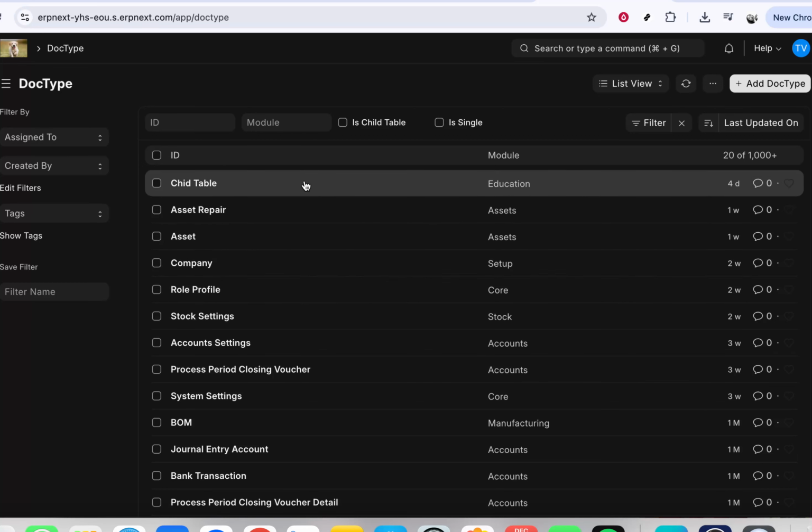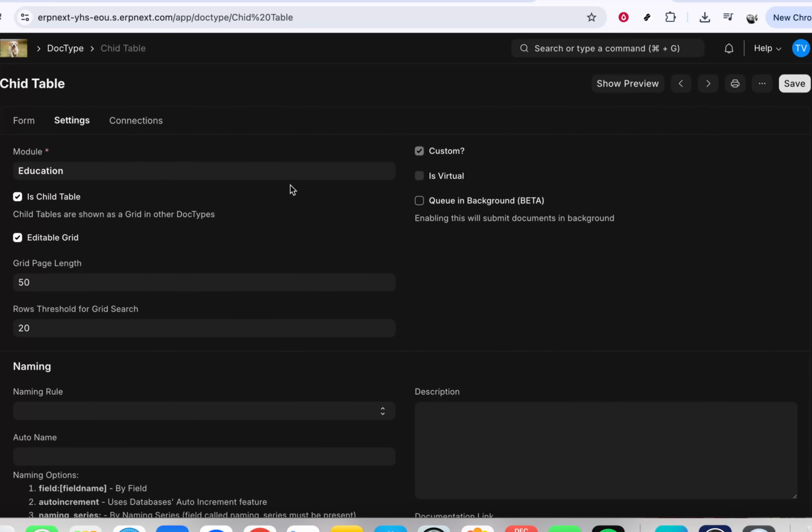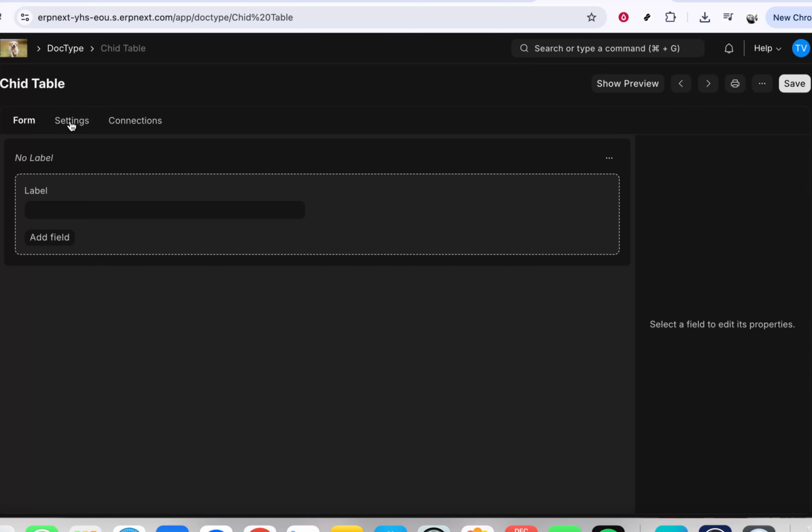On the Doc Type List page, you'll see a table of all available doc types. Use the search box on this page to find the child table you want to work with. In this example, we're looking for the doc type that represents the child table itself. Once you see it in the list, click on the name of that child table to open its doc type configuration. You're now inside the doc type form for your child table.